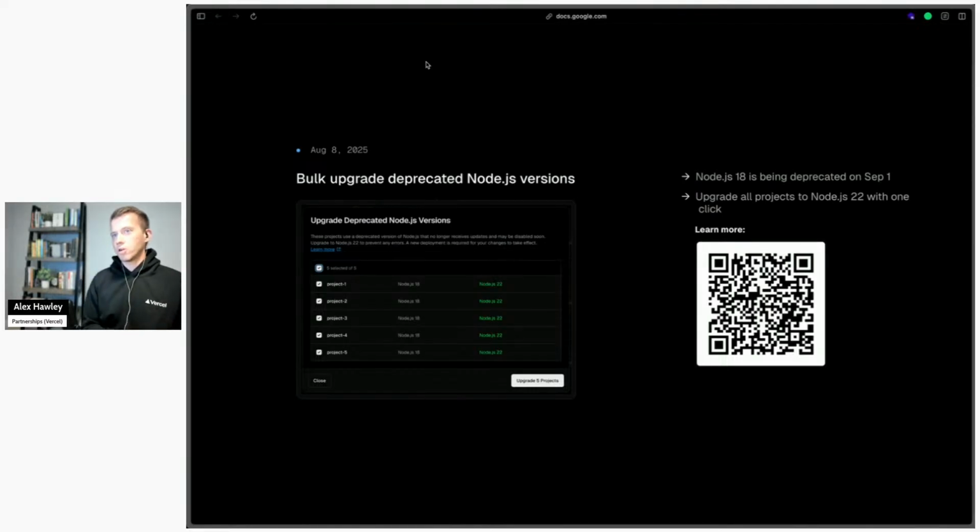We're making it very easy. You can do a bulk upgrade for these deprecated versions through a single button click, just by logging into your team and going to your project settings. So I'm including a link here via the QR code if you want to take a look at this changelog, and then there will be an obvious link to go to your team if you want to go ahead and upgrade these versions.